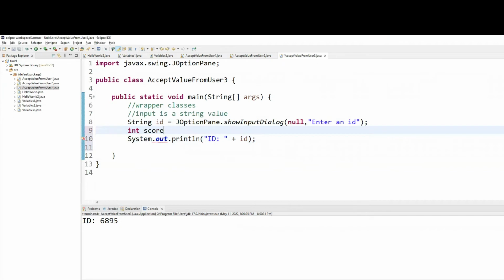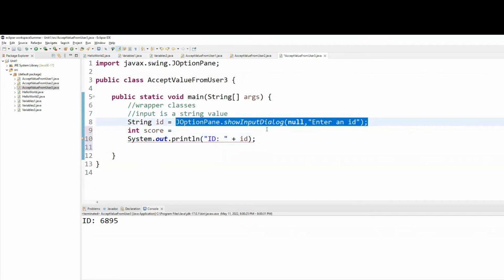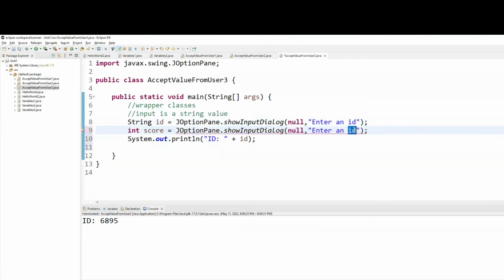Integer score equals, enter score. You will see right away that that line gives you an error. On the right-hand side, you see a red line. When you hover over, it tells you that you cannot convert a string to an integer. Okay, how about if I change it to a double? Same problem. You cannot do that. If you hover over, now the error changes to, you cannot convert a string to a double.